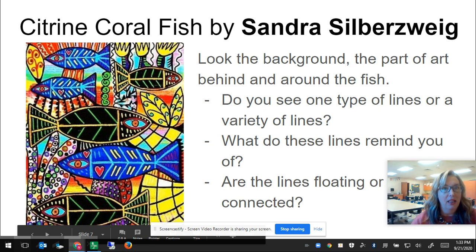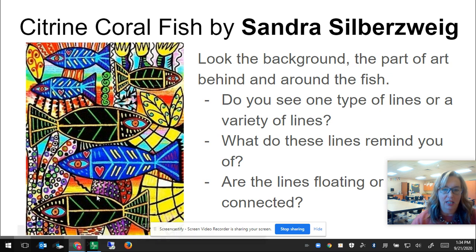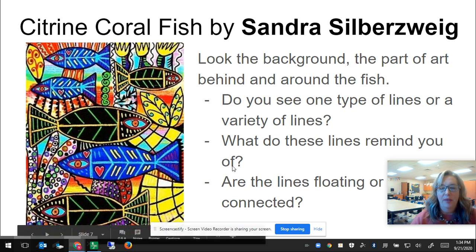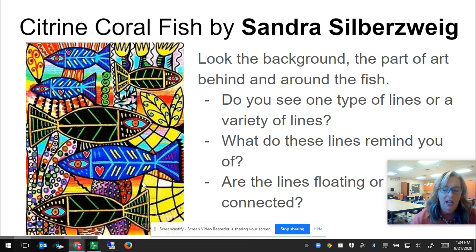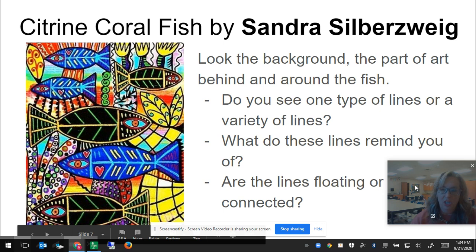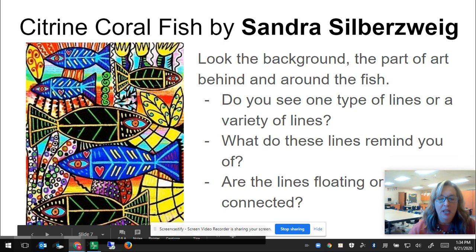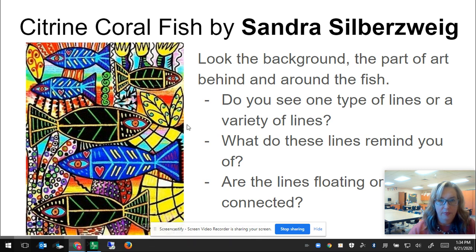So I see a lot of different kinds of lines. I see curved lines and wavy lines and zigzag lines and straight lines and diagonal lines and dotted lines. And these lines remind me of seaweed or coral that the fish are swimming in front of. And are these lines floating or connected? These lines are connected or anchored. You'll see that the lines connect either to another line or to the edge of her paper. Even this one right here, this kind of bumpy, spiky line connects back to the line.